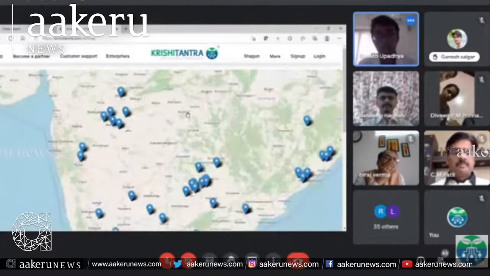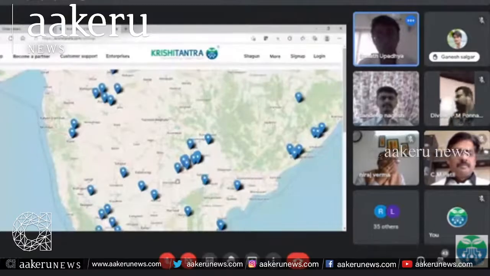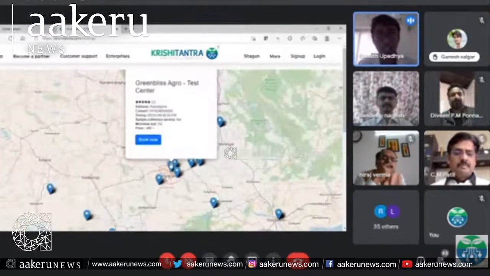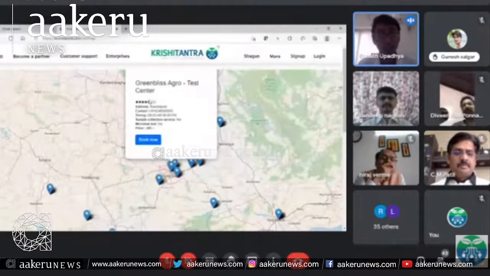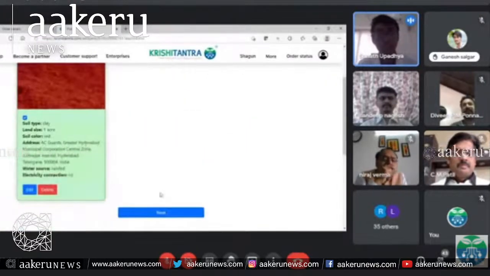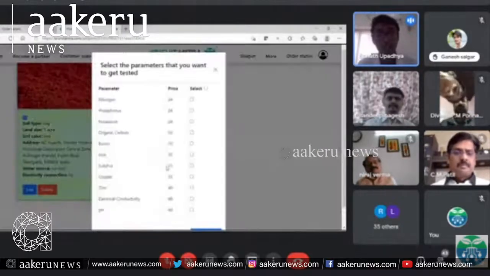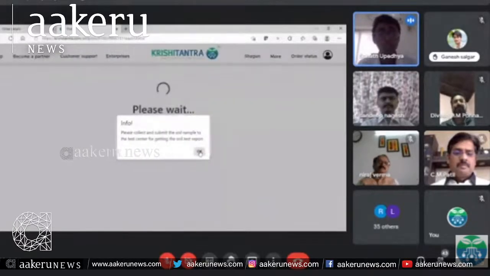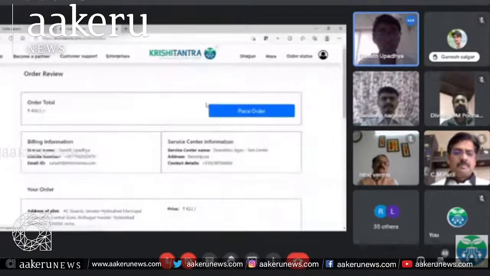So I just go to Hyderabad, and Green Bliss Agro is currently in Rasulpura. So I just go ahead and book one test for this test center, and the workflow from this would remain the same. I will just have to click on next. I will have to select the parameters here, and it will just give this information. So this is the workflow from the map.